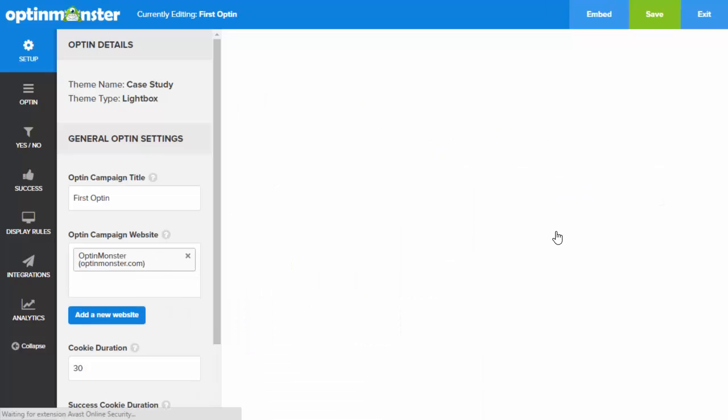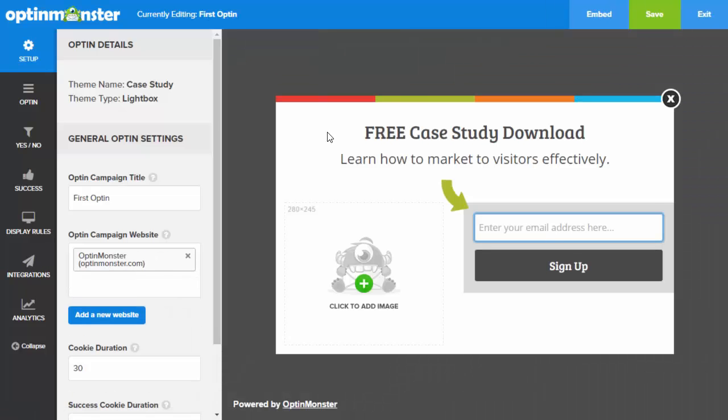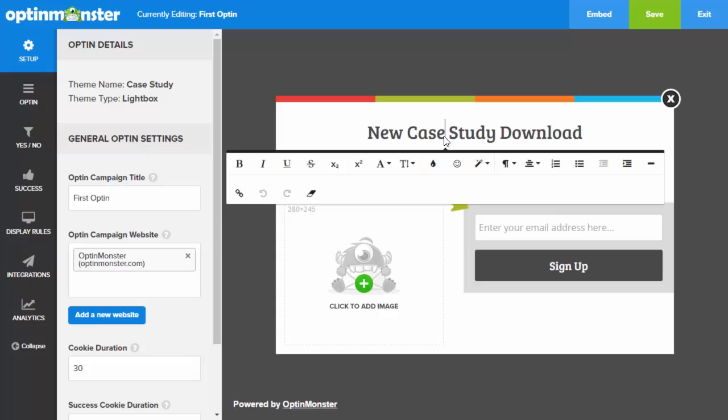Now we see the OptinMonster Builder, and there are two areas to work with for your opt-in. On the left, it deals with more integration, configuration, and some more advanced changes. We'll work on those in a minute. On the right is the live preview of the opt-in, and here we can work on designing your opt-in to make it look exactly how you want it.